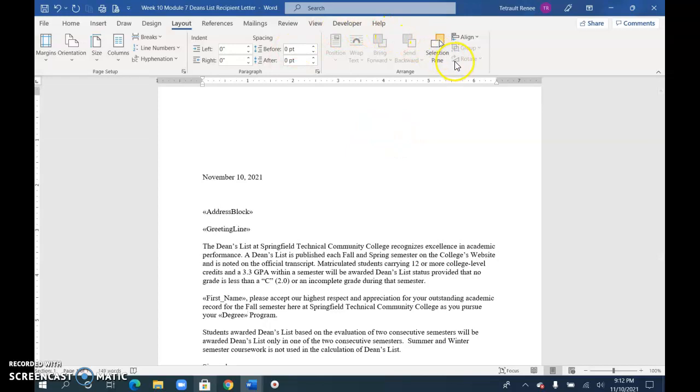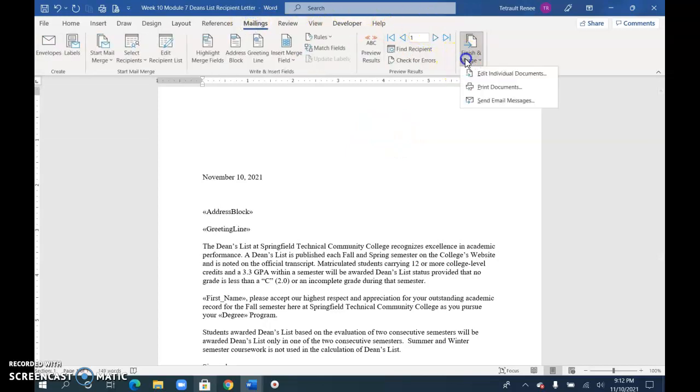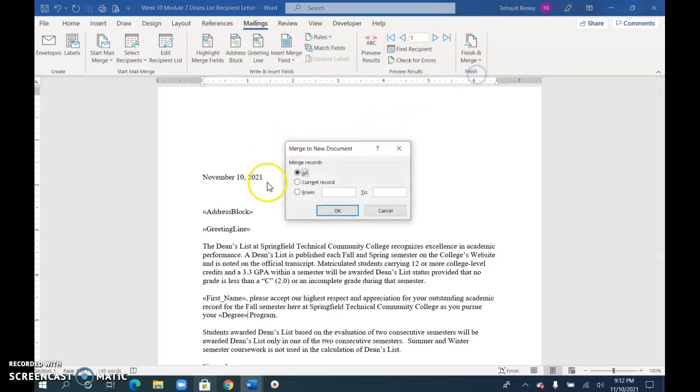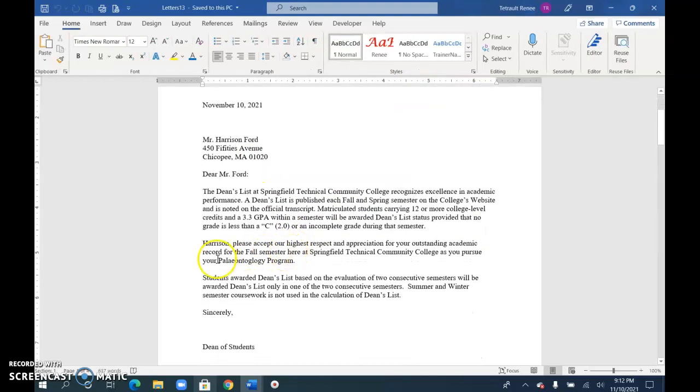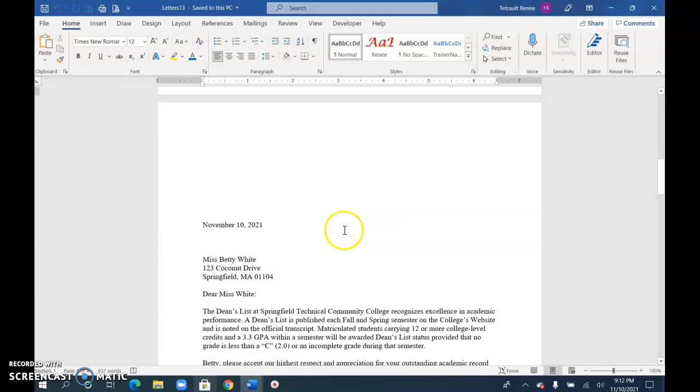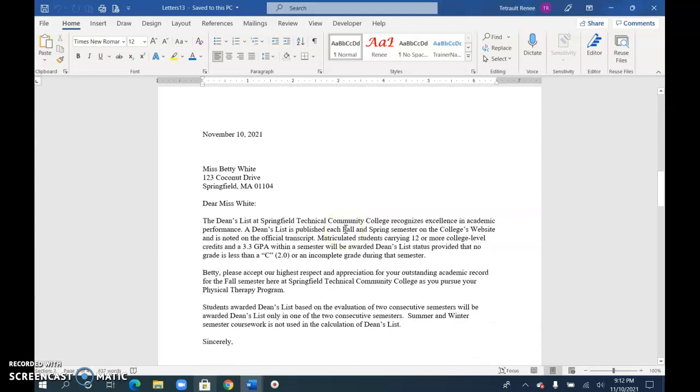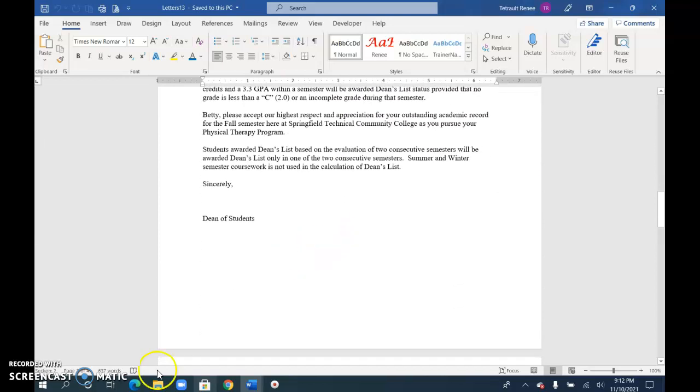So let's give it a try. Choose Mailings, Finish and Merge, Edit Individual Documents, and OK. And there you have your first one. It starts off with Harrison, his degree, and then your next one. So there should be either 4 or 5. And that's a save and submit.